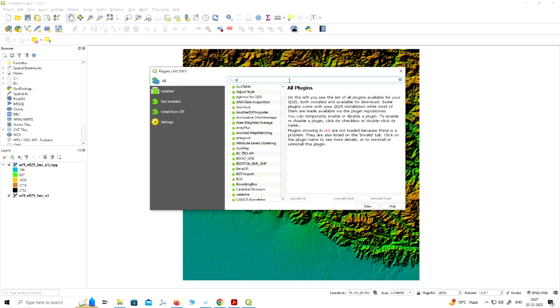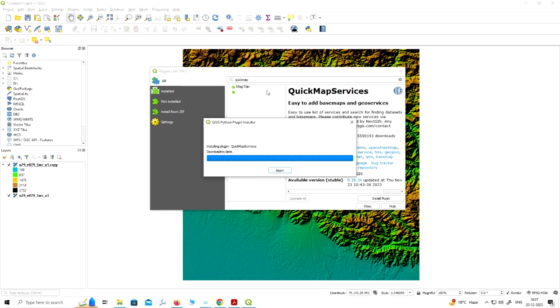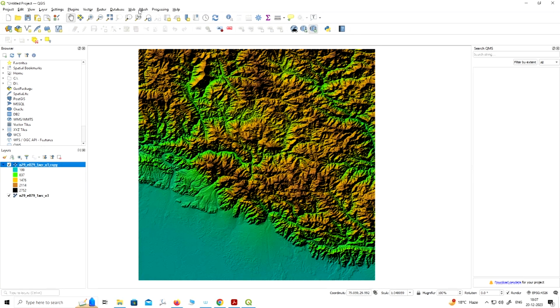You have to just search quick map service in your plugin, and here you can see the quick map service. This you have to install in your software. So from this install plugin option you can install the quick map service, and this quick map service will allow you to open the base map. So now you go to the web page and here you can see the quick map service.